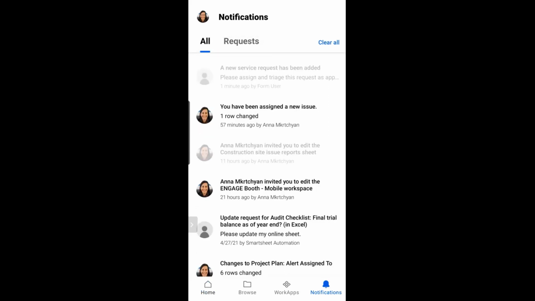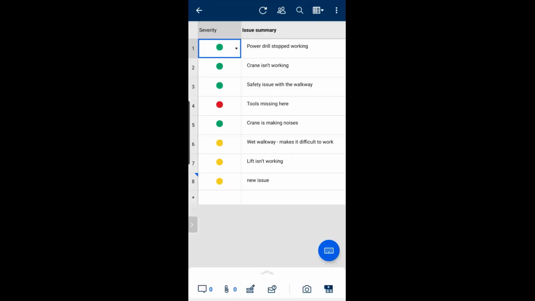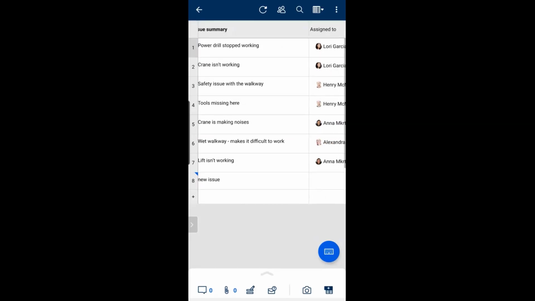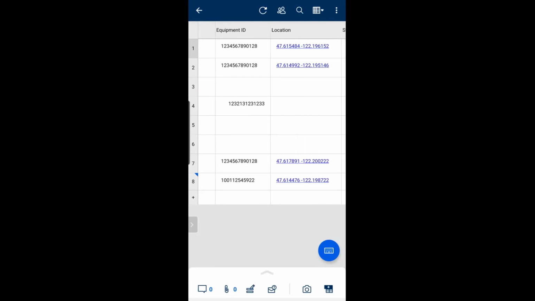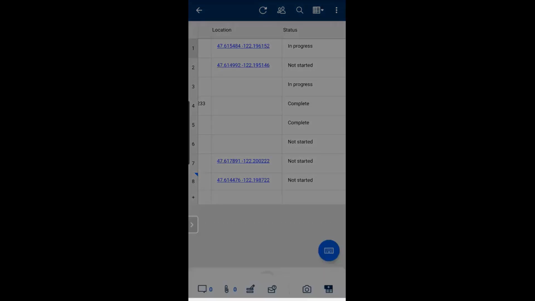These notifications are all available in Smartsheet, whether I'm accessing using a browser on my desktop or using the mobile app. I'm going to use this notification to open up the construction site issues reports sheet, which is linked at the very top here. We can see our new issue at the very bottom row with these different elements that we submitted. So we have our severity, we have the issue summary, as well as the equipment ID, which came from our barcode scan. The location is also a URL, so I can actually click on this to view the location within Google Maps.